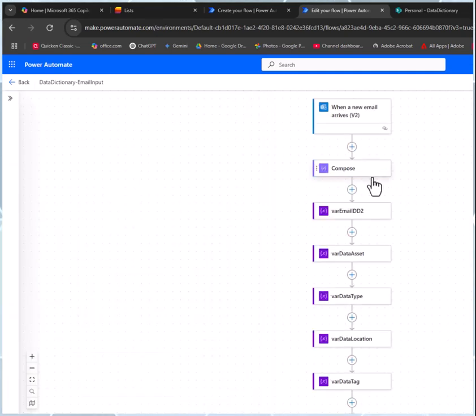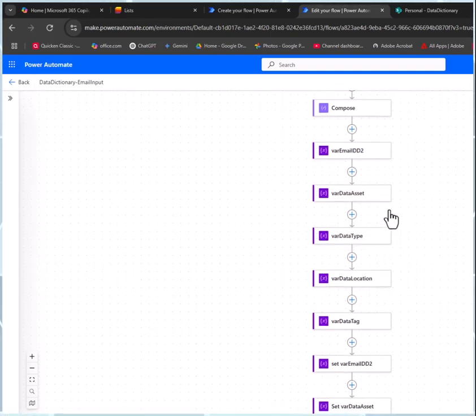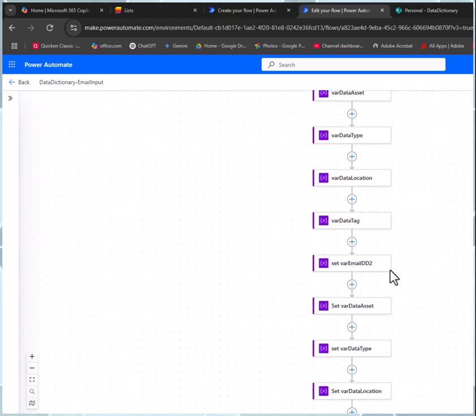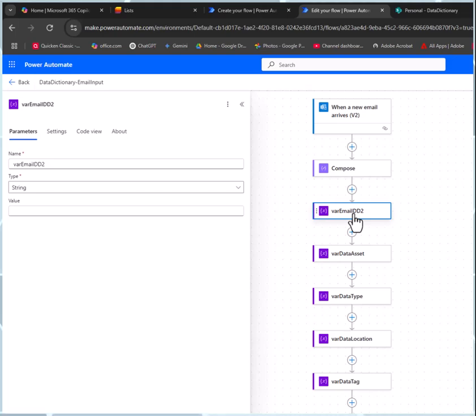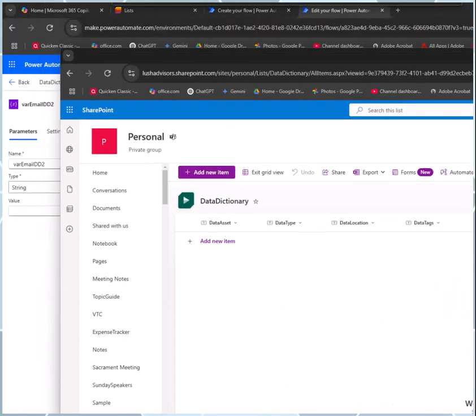All right. The next thing we're going to do is initialize some variables. Now, I always initialize the variable and then set the variable. You don't have to do it that way. I just do it that way because it's easier for me to troubleshoot. So I'm going to set and establish these variables, one variable per column name.